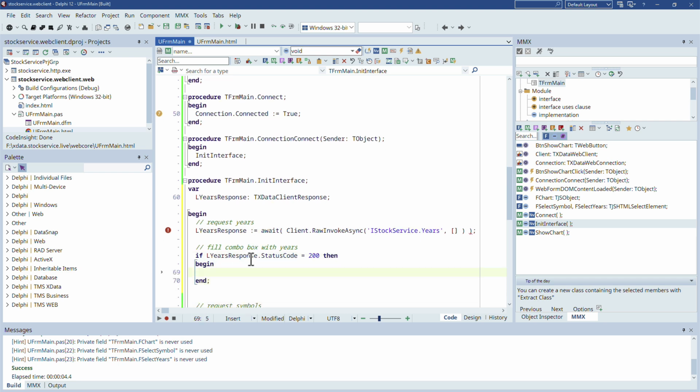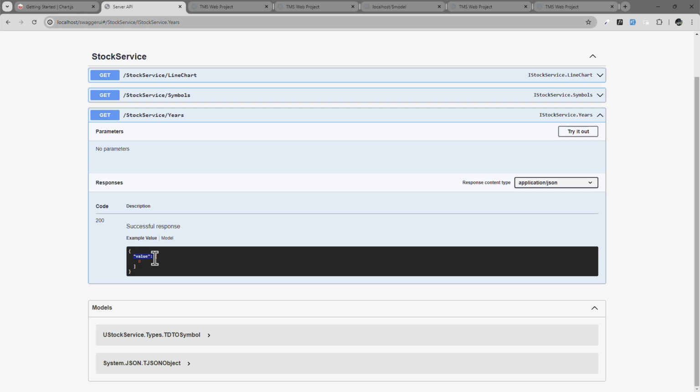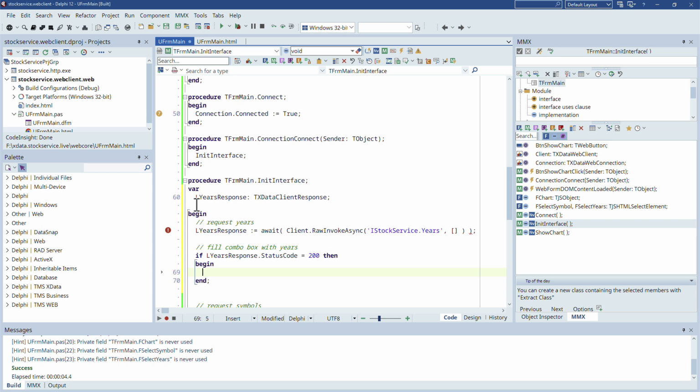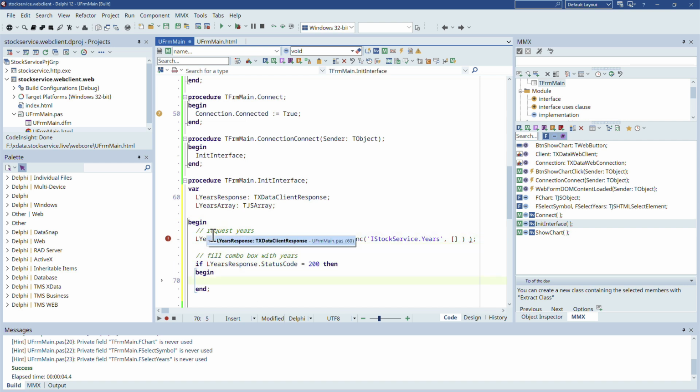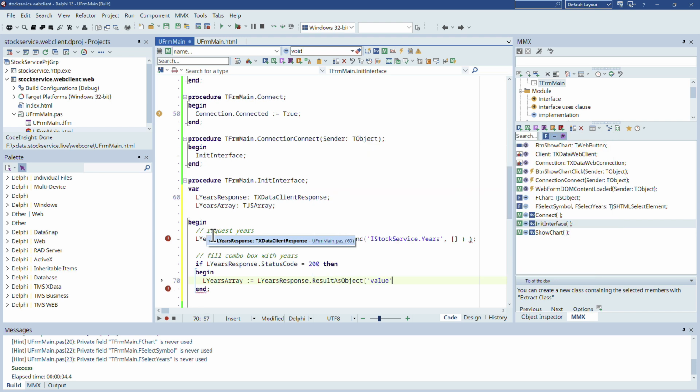And what we need to do now is, if you remember, looking at the response here, we have value and a list of integer values. So what we will do is we have the LYearsArray. That's a TJSArray. And then we can do the following. We can say LYearsArray equals LYearsResponse.ResponseAsObject. From that object, we need the value property, and we need to cast that to TJSArray because it's a JavaScript array.